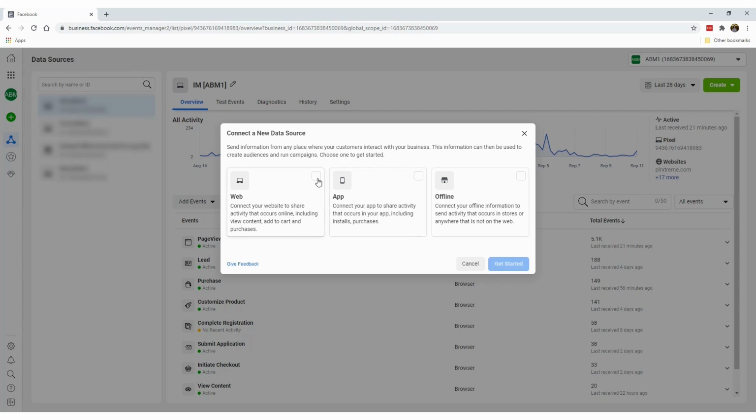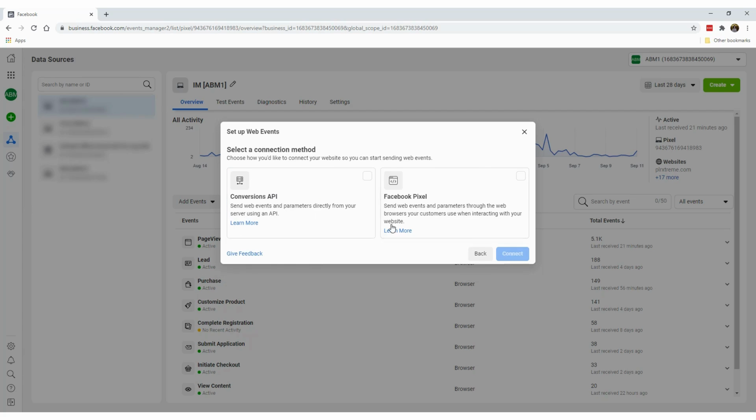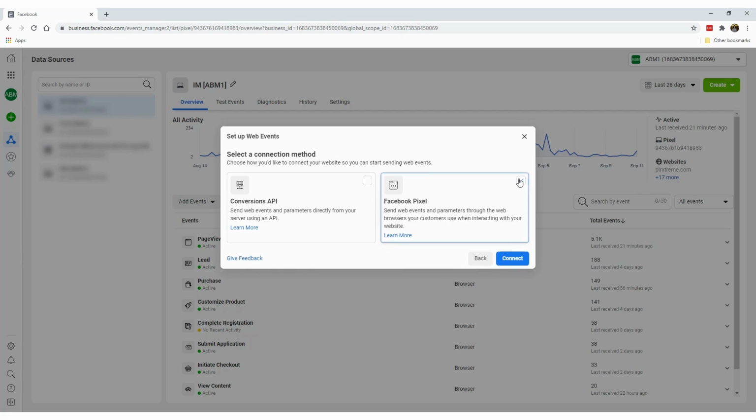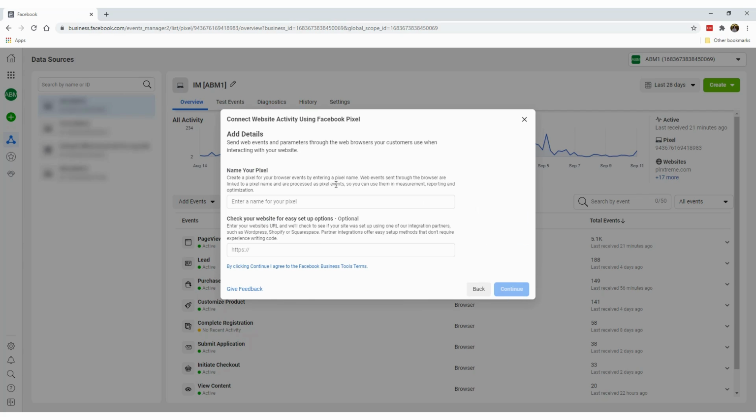Now I have to say that before this video was recorded, adding a Facebook pixel used to be a step simpler, but not to worry, it is still quite easy to do it, all right? Just with a bit of changes. So with that said, I want you to select Web, click on Get Started, and you will select Facebook pixel and click Connect.